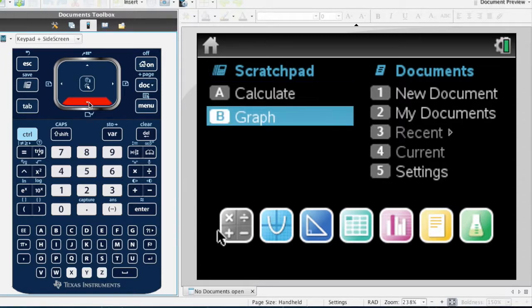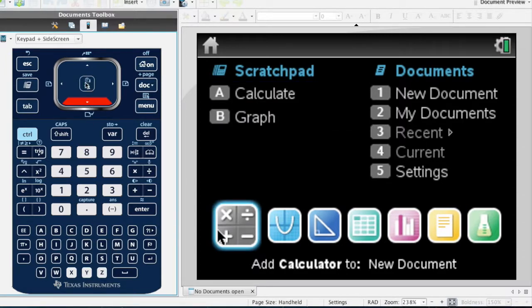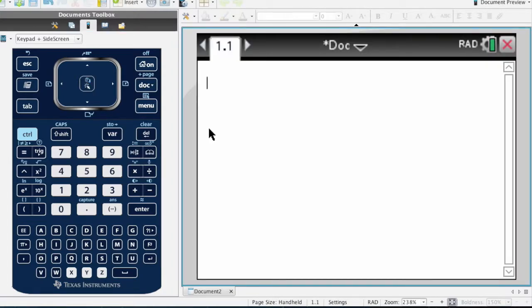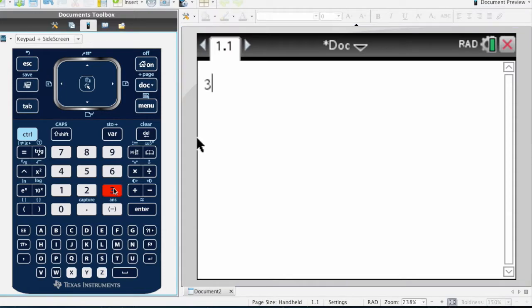So the way that I do that is I go down to here and I select the calculator, and notice that the text says add calculator to new document. So we'll select that, and then on the old TI calculators like a TI-83 or 84, if I were to enter in 3 divided by 4 and hit enter, it would automatically calculate the decimal, which is 0.75. But notice that when I hit enter, it gave me 3 over 4, which is the fraction. In other words, it didn't convert it to a decimal.